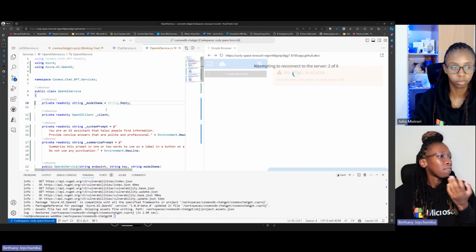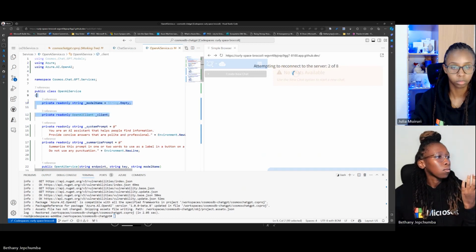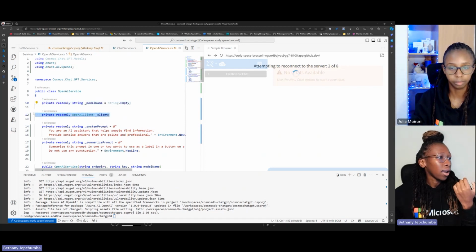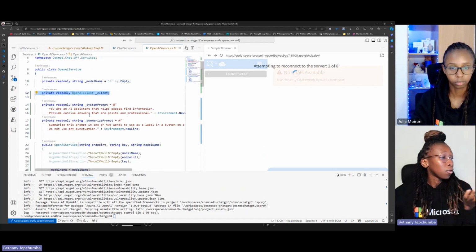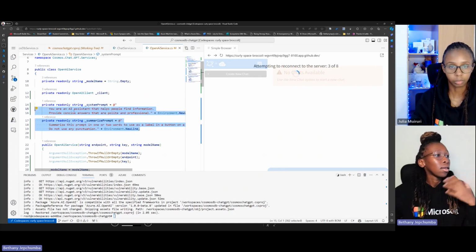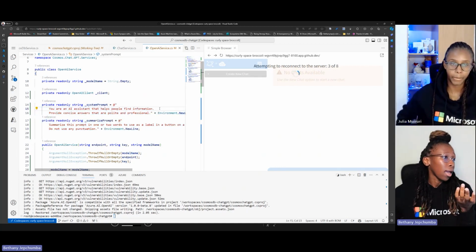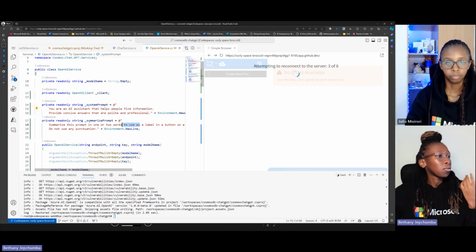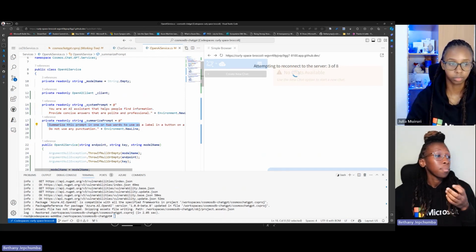So here we have two strings. The first one is the model name, and then the OpenAI client. And then we also have a read-only string. This is whereby it's only the system that's reading this. The first one is giving the directive that you are an AI assistant, and then the second one is to give it the directive to summarize our prompt.